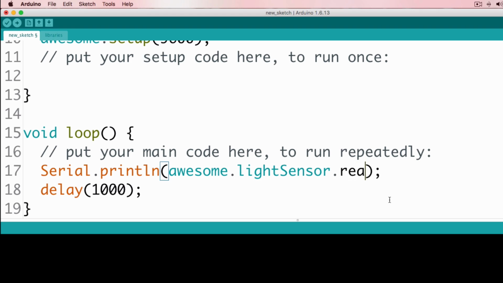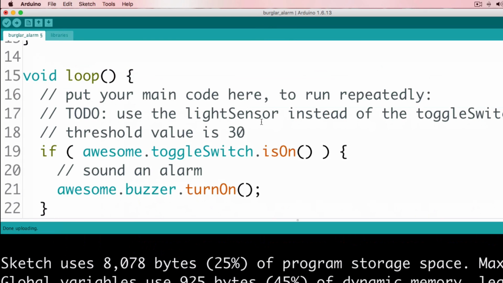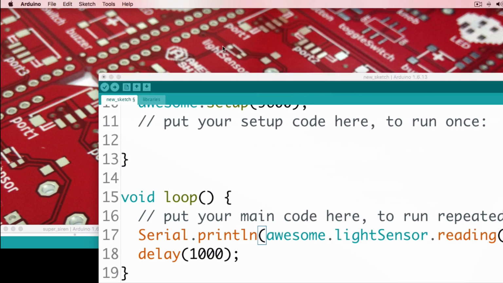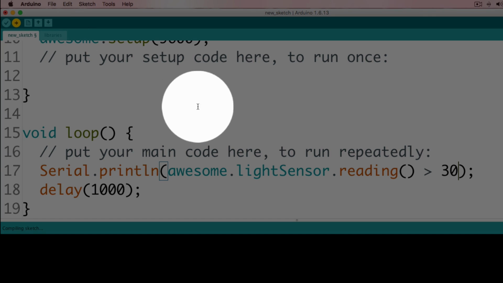Light sensor reading, don't forget the brackets, is greater than 30. But use your threshold value you found in the last video here instead of 30. It should be in a comment in your burglar alarm sketch. Upload your code and open the serial monitor.